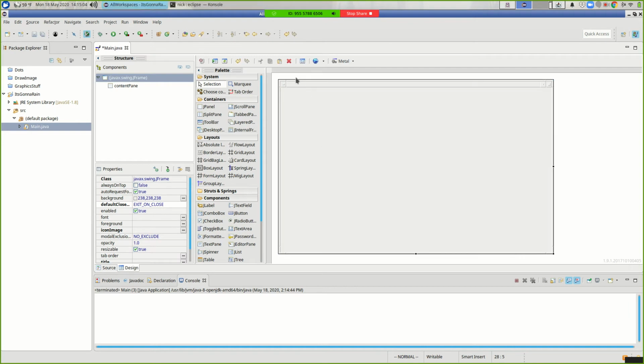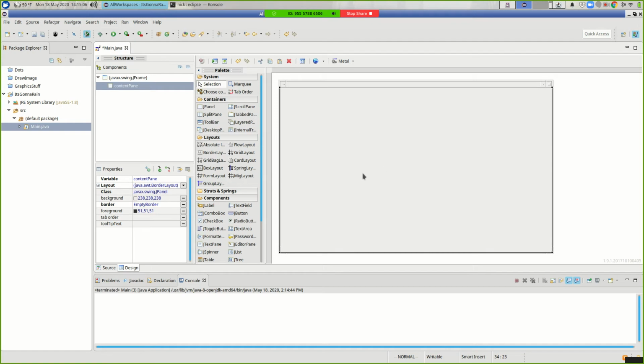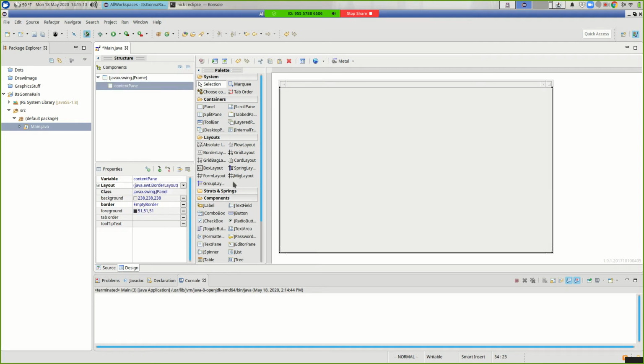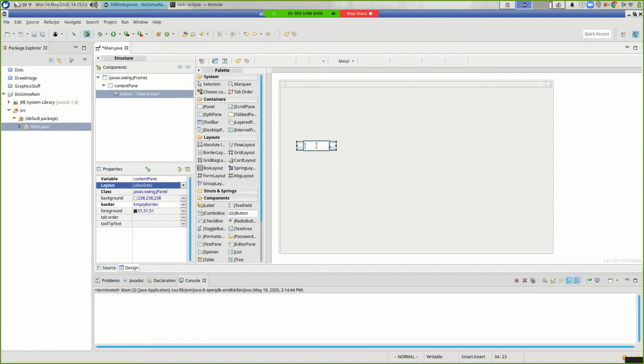So on the frame itself, there's a content pane in here, and there's a frame up here. On the content pane, I'm going to come here to layout, and I'm going to switch this to absolute layout. That's going to let me do things like take a button and just drop it wherever I want and have it sit where I've dropped it.